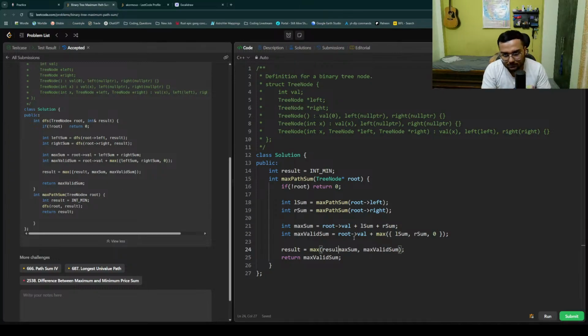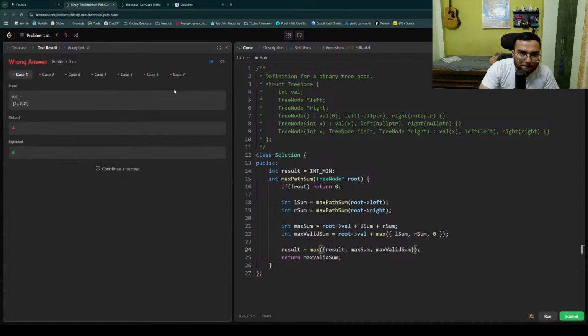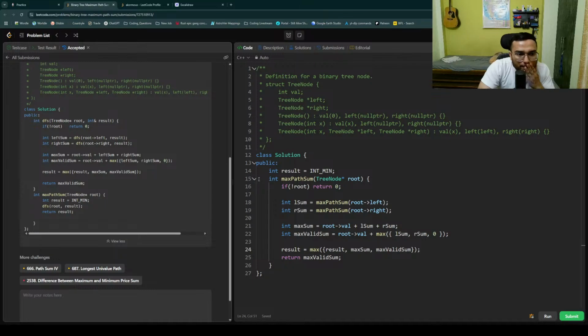Oh. Max result, max sum, max valid sum. Max valid sum is root value plus max of R sum, left sum, 0. Max valid sum, return max valid sum. Okay, result equals maximum of result, max valid sum. Oh.